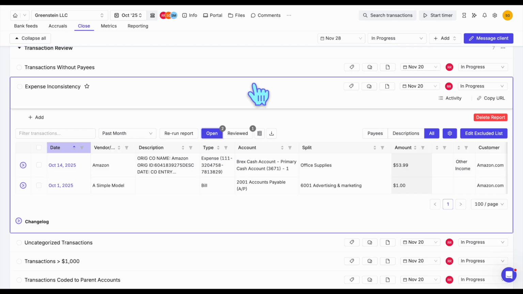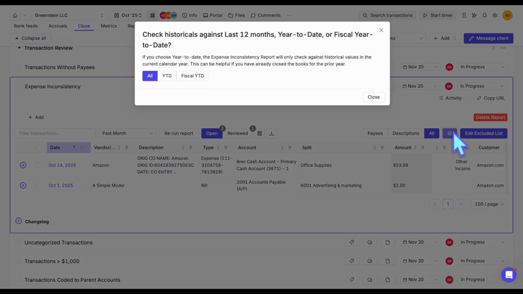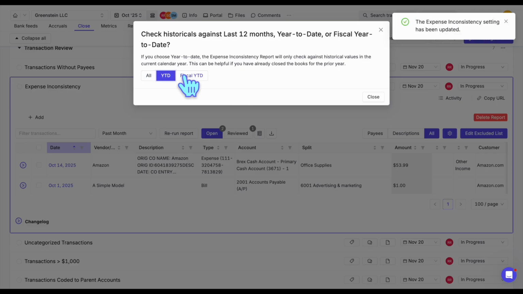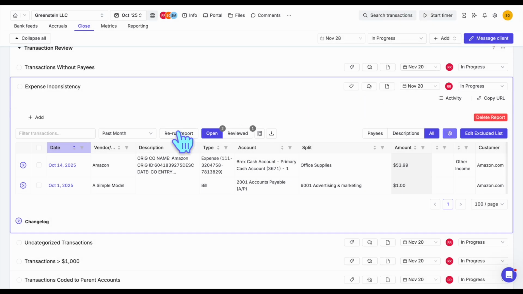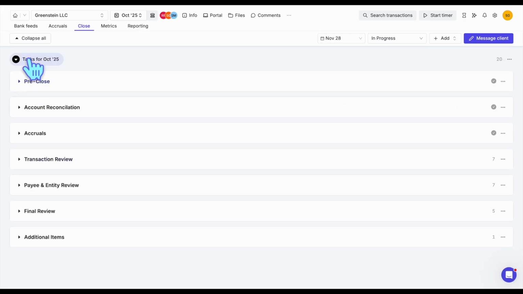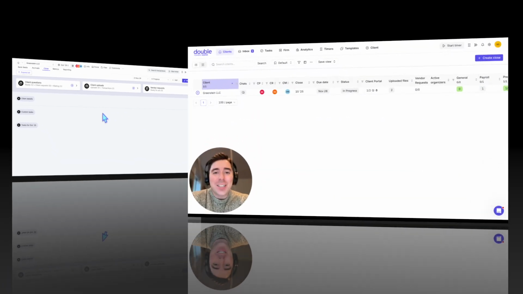Last pro tip for today, you also have a settings wheel within the report. If you or your client coded things very differently last year, and it's not relevant to how you code things this year, you can tell the report to ignore last year and only compare current transactions to year-to-date or fiscal year-to-date ledger data. This can also help really cut down on the number of transactions you need to review. And if you select year-to-date and rerun the report, you might notice that some of your transactions disappear because in 2025, they're all coded consistently. There was only a discrepancy between how they were coded last year versus this year. That's what we're going to call it for today.